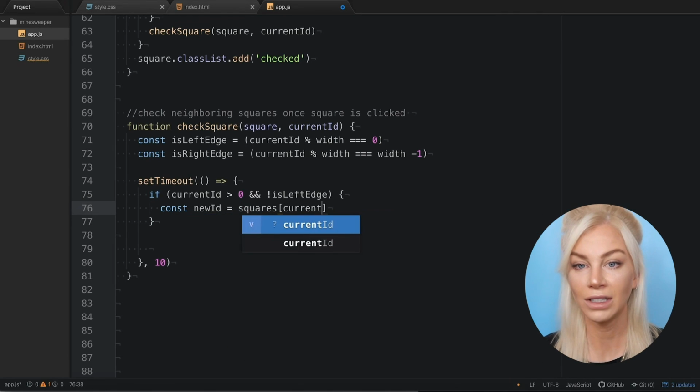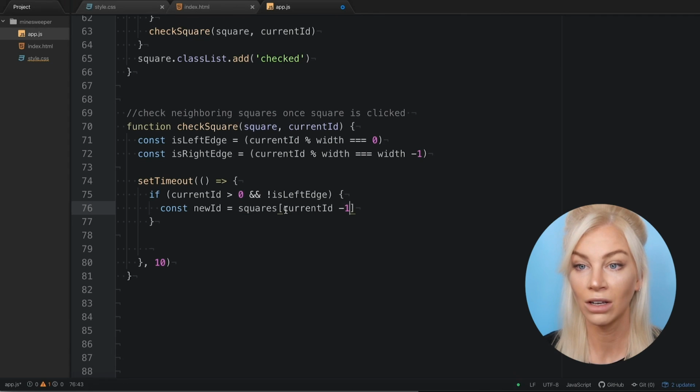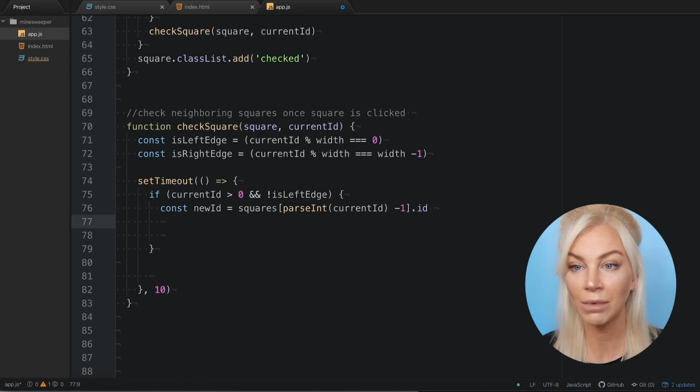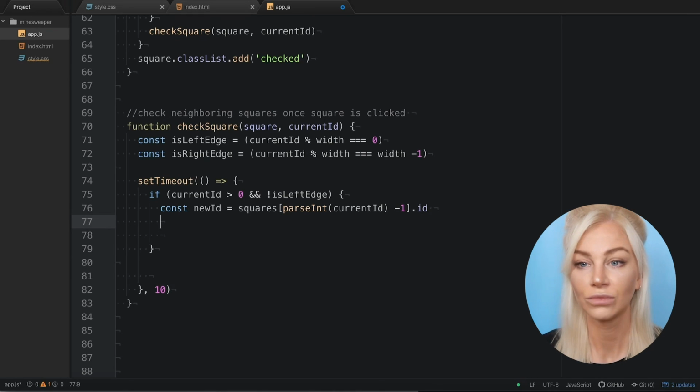So const newID equals the squares array, and we pass through the current ID minus 1. I'm going to use parseInt to make sure that this is a number, not a string. Now that we have that square, we need to get its ID. Once we have the ID of that square to the left of the square we're currently in, let's grab it so we can work with it.